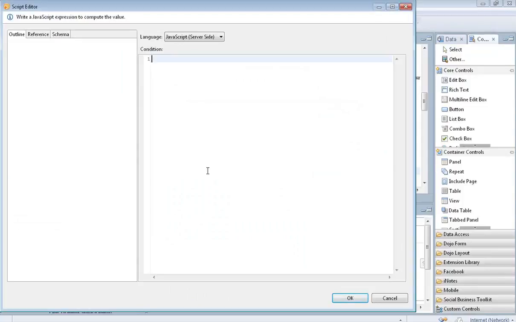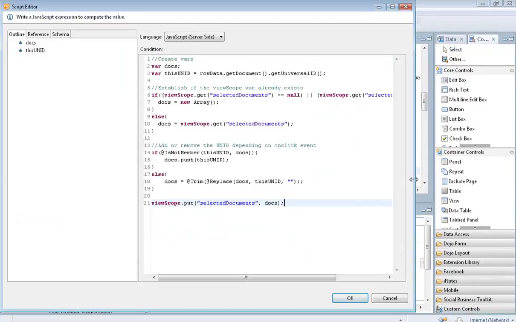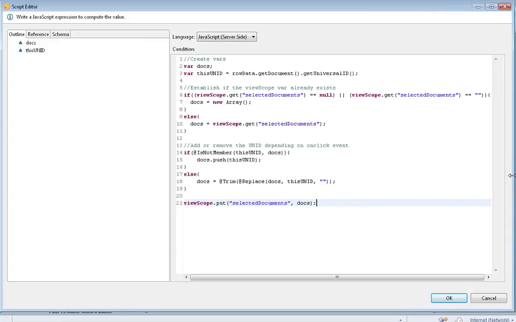So let's take a minute to just walk through this code. I'm sure there's probably more efficient ways to do this, but I wanted to structure it so that we could just walk through and follow the mindset or process that I was thinking of when I did it. So create a couple of variables. One's going to be an array of the selected documents, and the second one's just the unit of the current document. And then we just need to establish if there is a view scope variable array that stores these already. So if there isn't, create a new one. If there is, then we'll set our docs variable to be that array.